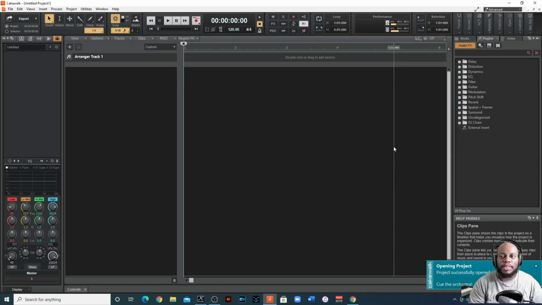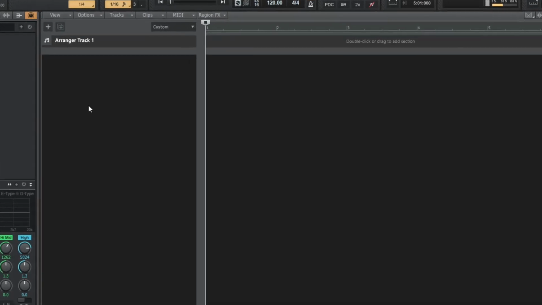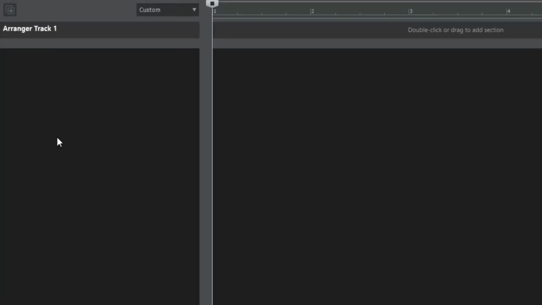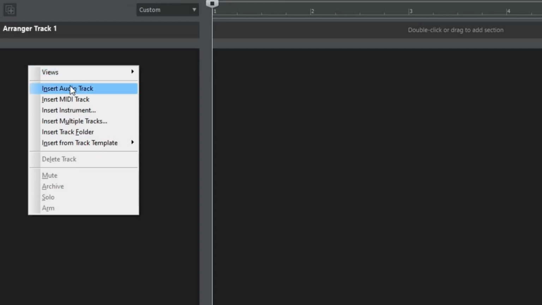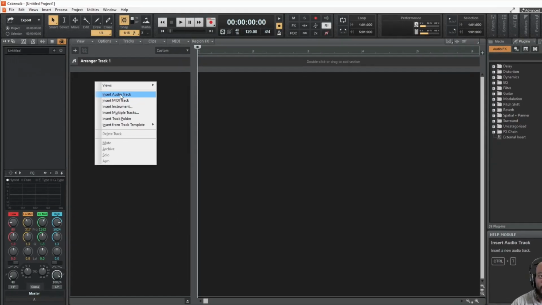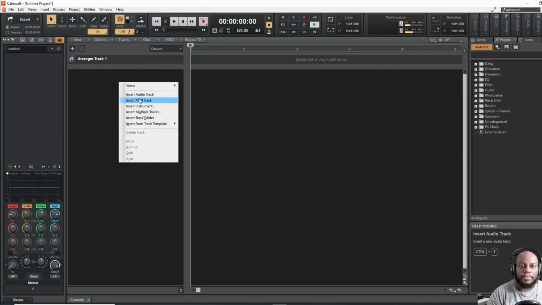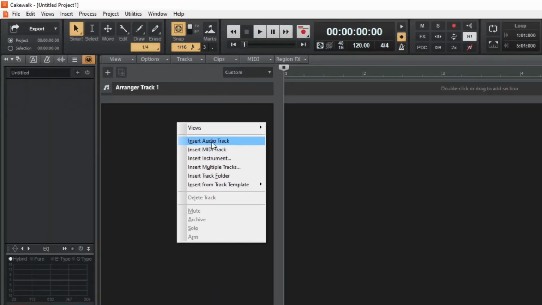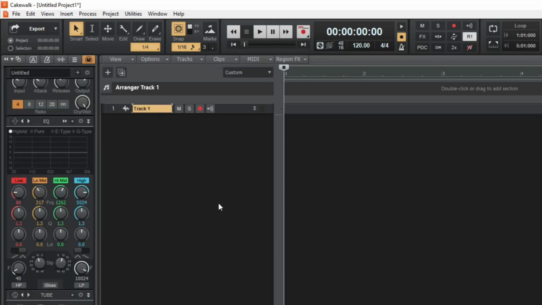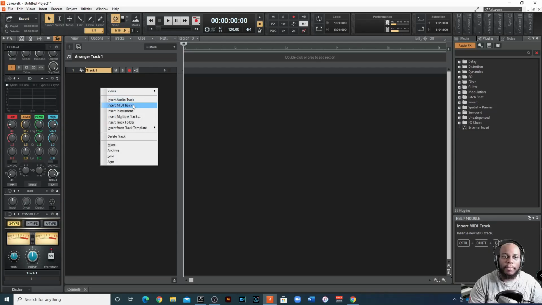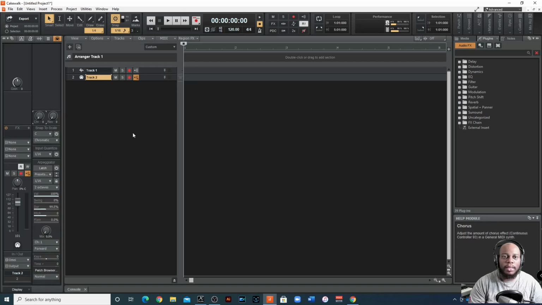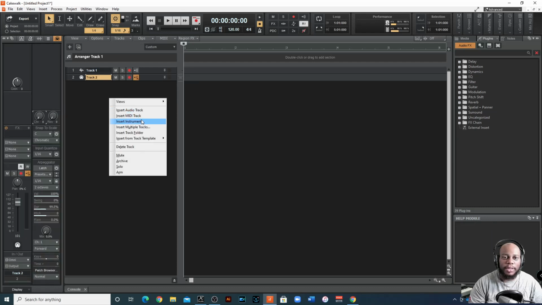And the reason why I'm doing this is because I want to do a blank slate so that way I can show you how to create a track, whether it be audio or MIDI. Right click in this panel right here, and you can insert an audio track. You also can go up to the insert and do audio track. Sometimes it's easier just to right click on your mouse, insert audio track. We are also going to insert a MIDI track. Okay. And for the sake of this, I'm going to insert an instrument track.